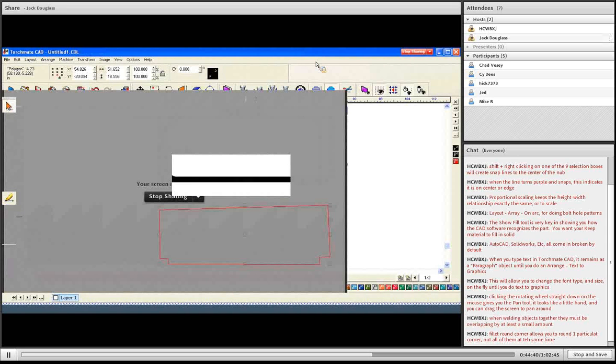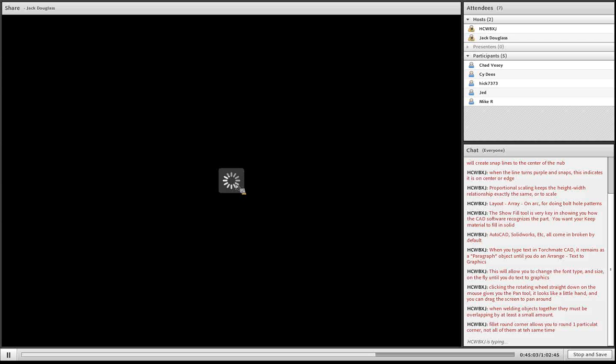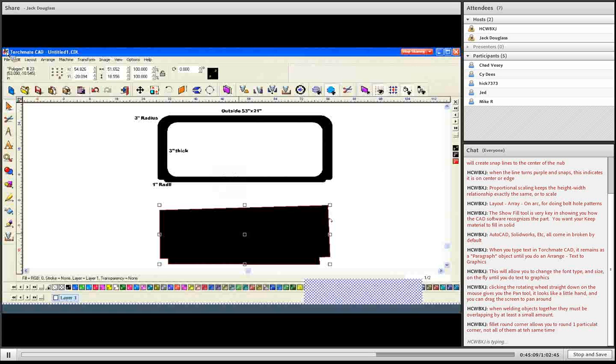And it seems something's happened to the computer here. 1 second. That was strange. I guess the screen sharing didn't like it there for a second.